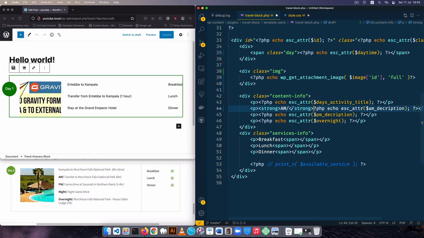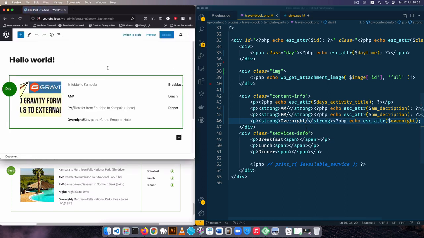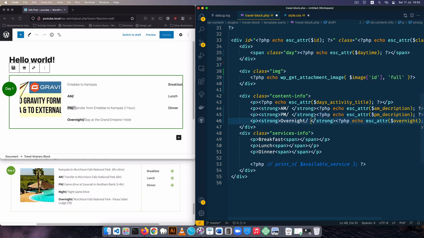I'll close the strong tag, and we just need to get this and duplicate it over in the different places. So I'll paste it here, and then we change this to PM, I'll change this to overnight, save this, and then if we come back here and reload, you'll see that we have that thin font lettering, and we have our AM and PM just showing up nicely here. So I can just give this a little bit of space, and that will be as good as we want it to be.